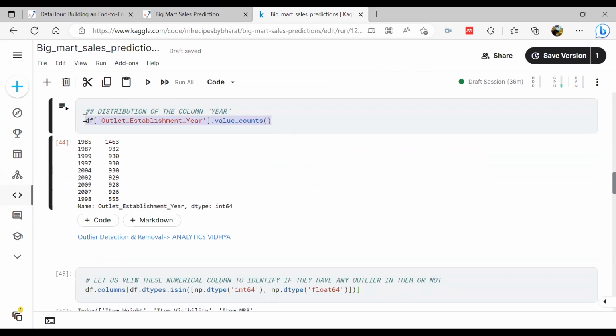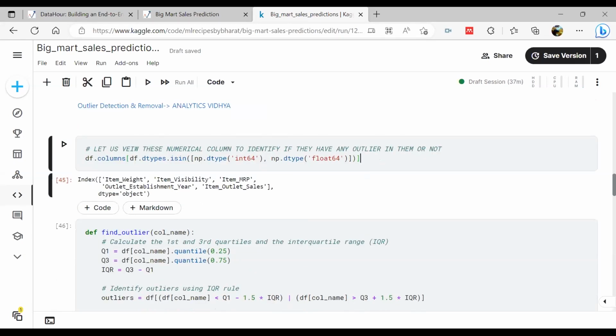Then, in order to see the value counts of the column outlet establishment year, we can see that most of our data is from 1985, and then almost every year we had about 900 records, except the year 1998, where we had the minimum number of records, that is 555. It is good to see that you are helping each other answer the queries, so that we can cover the session in time.